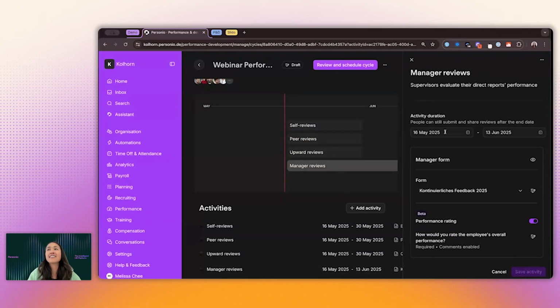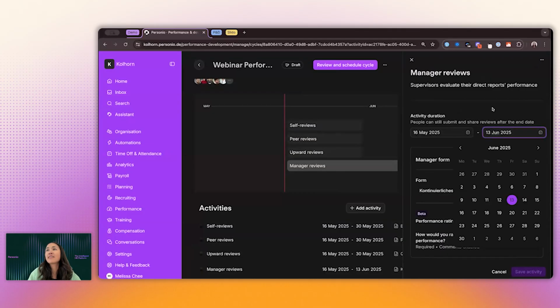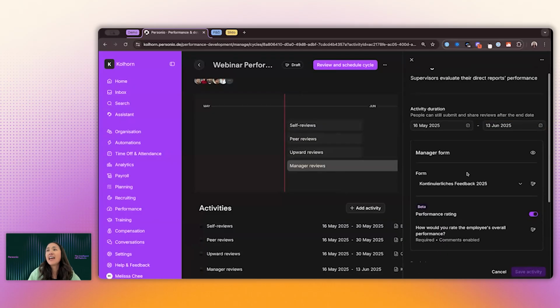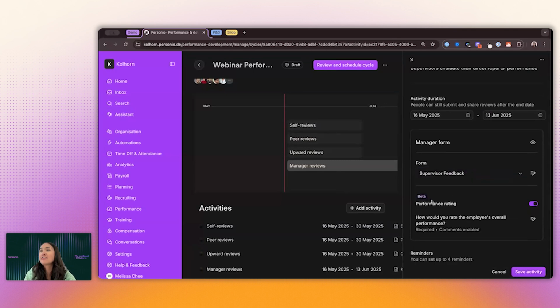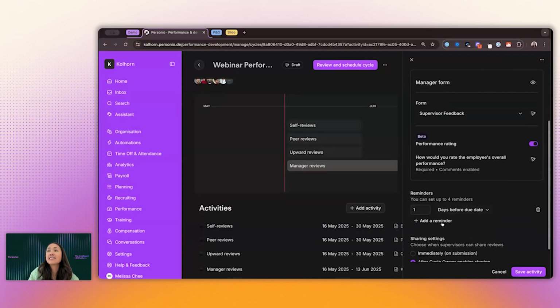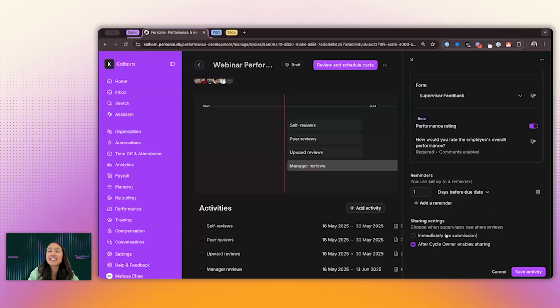Here, we're going to stagger it a little bit differently just to give managers extra time to complete their reviews. So we're going to prolong it a couple of weeks. And then we can decide which form the managers will use to review, so supervisor feedback. And then here we can use the setting for performance rating that we saw earlier. We can decide whether we want to activate this or not. And then we can set the reminders and choose the sharing settings as well.